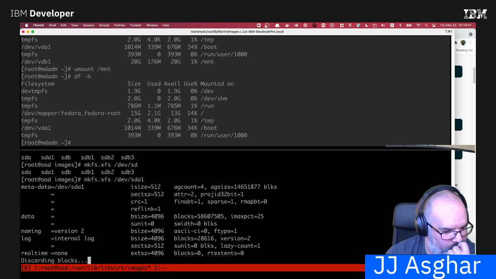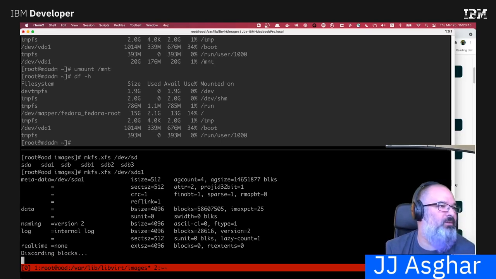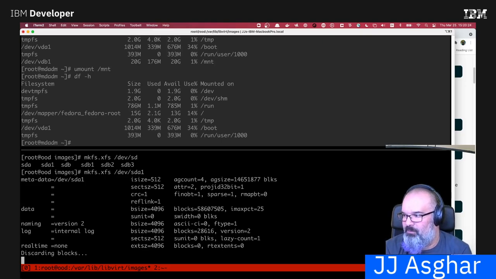Let's see here. I can taste it. We're almost there. But I need this to work first. We're discarding blocks. Oh, actually, while this is going, it's going to take a few minutes anyway.